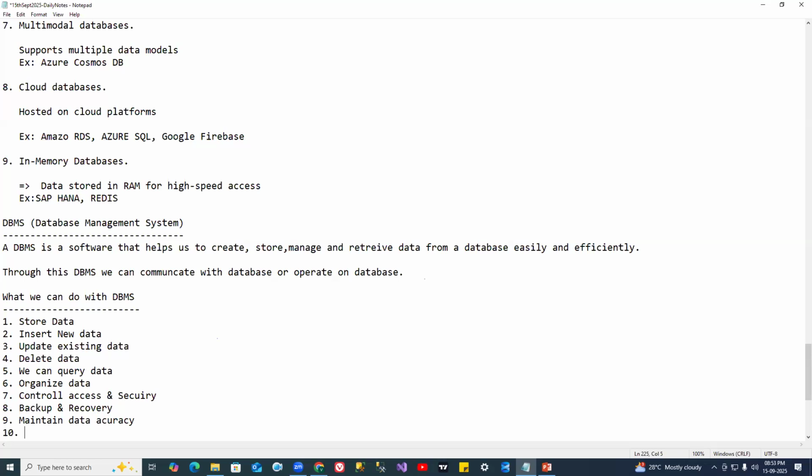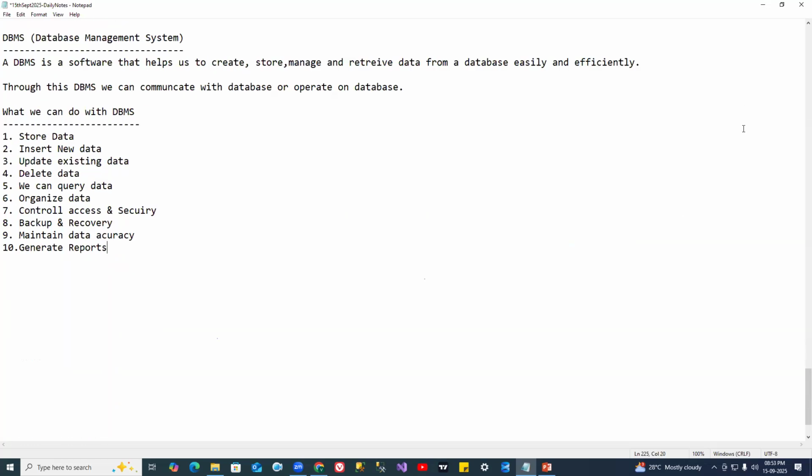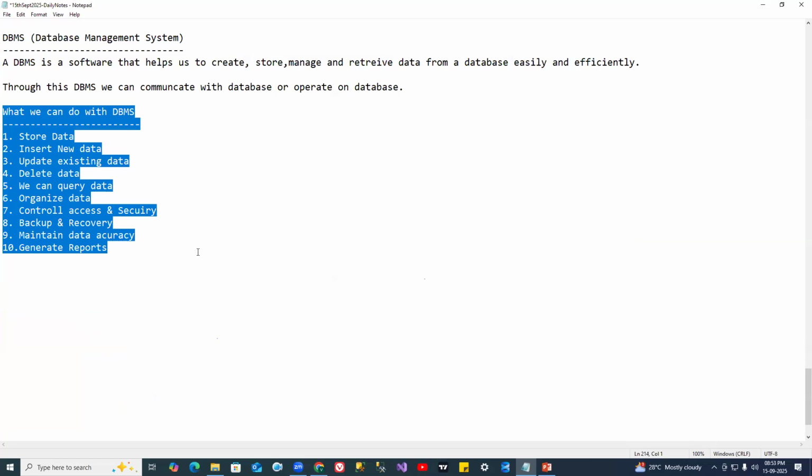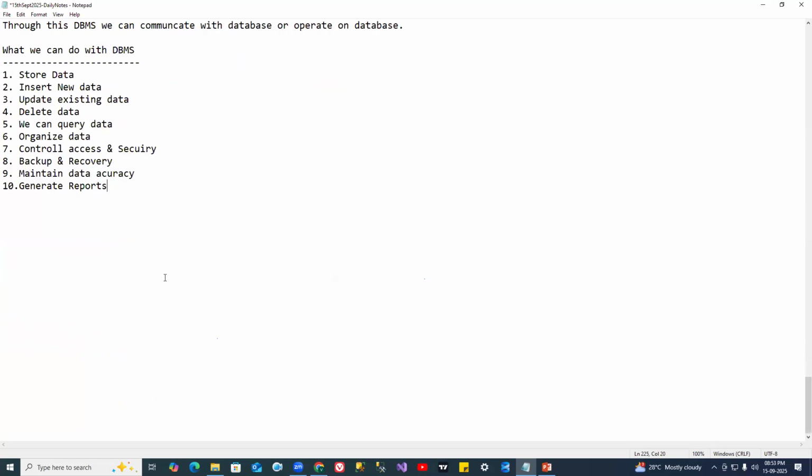And to generate reports. Okay, reports we can generate. That's why we use a database management system. These are the benefits of using a database management system. Now let us see. We have seen data, we have seen database, and now we are discussing database management system.